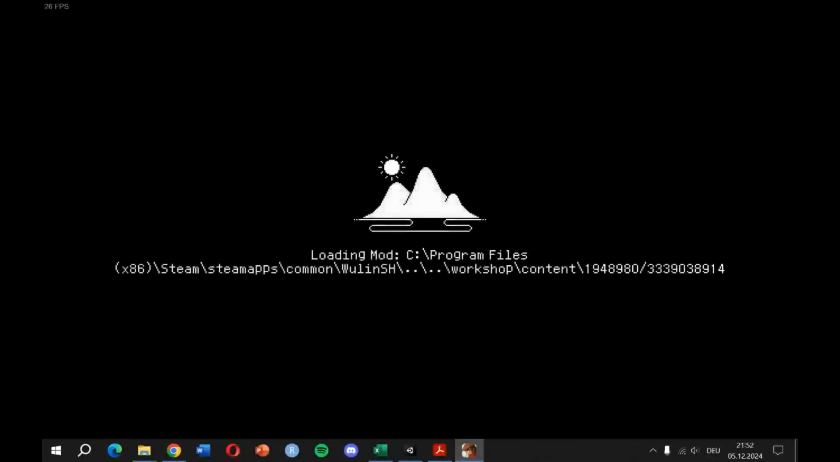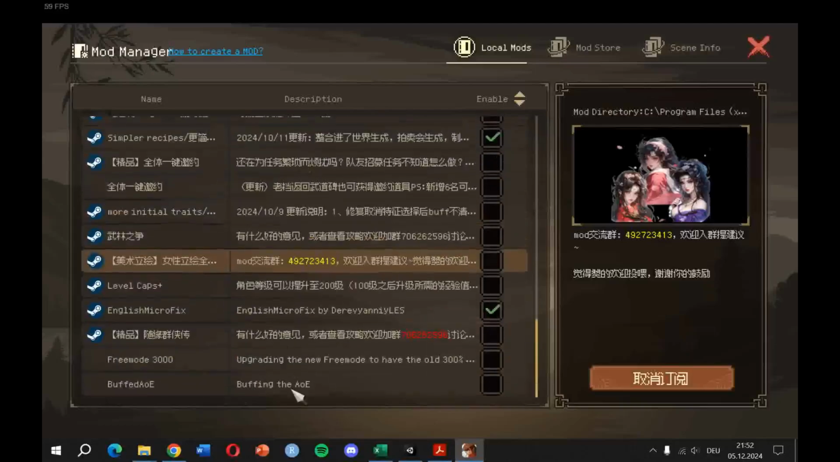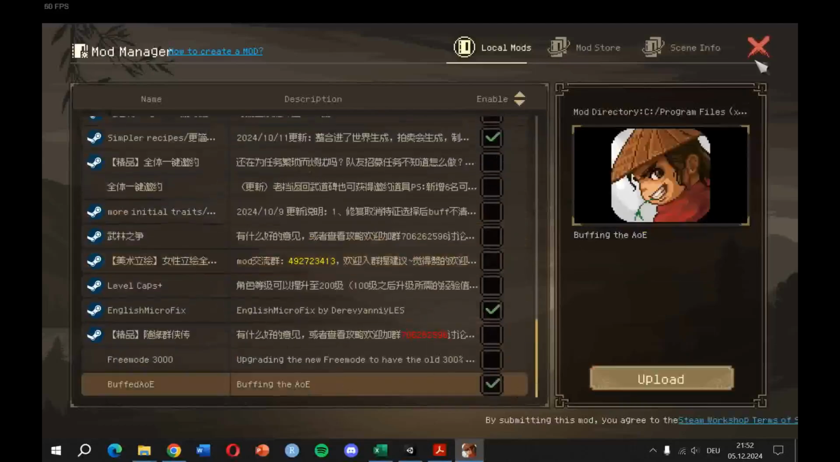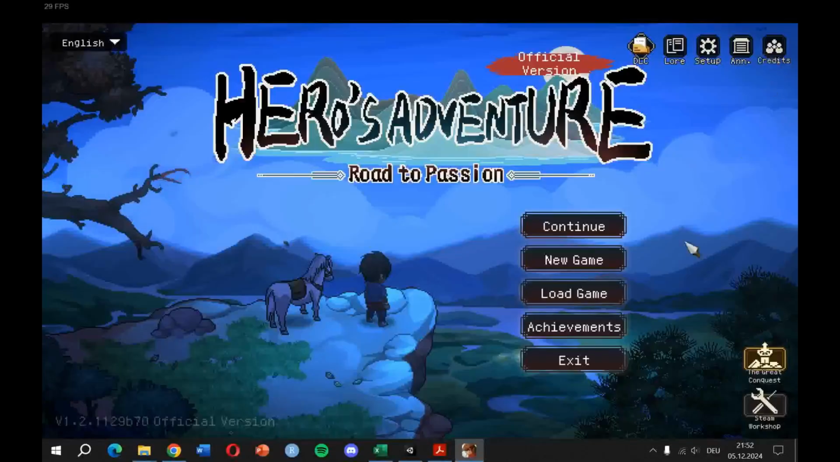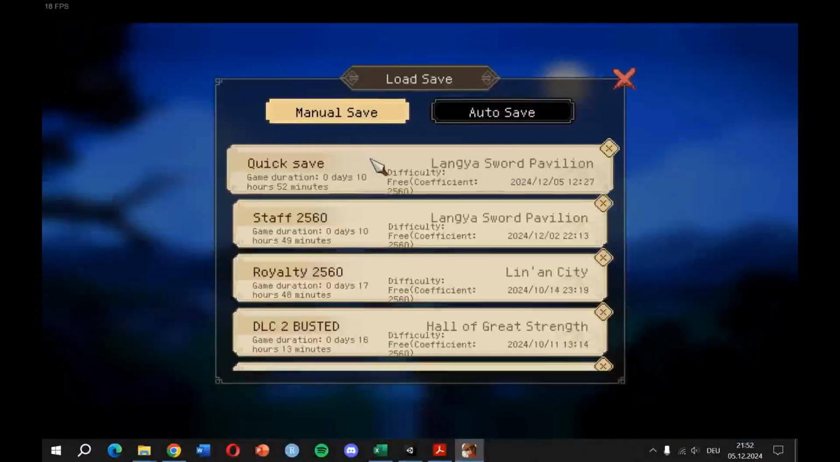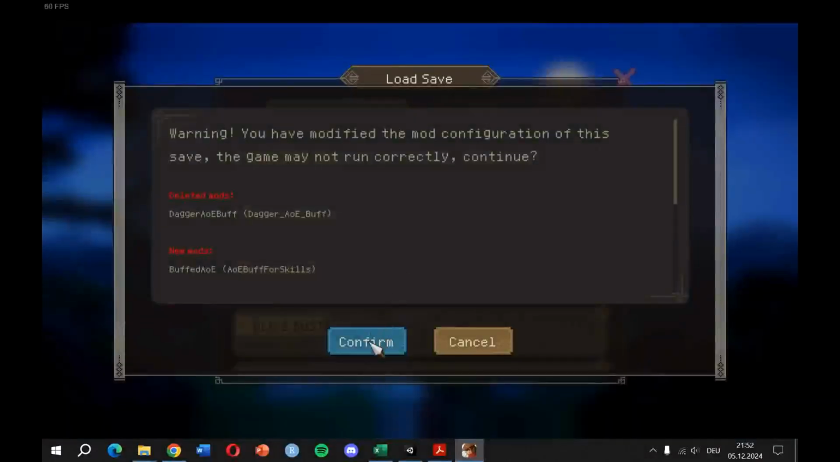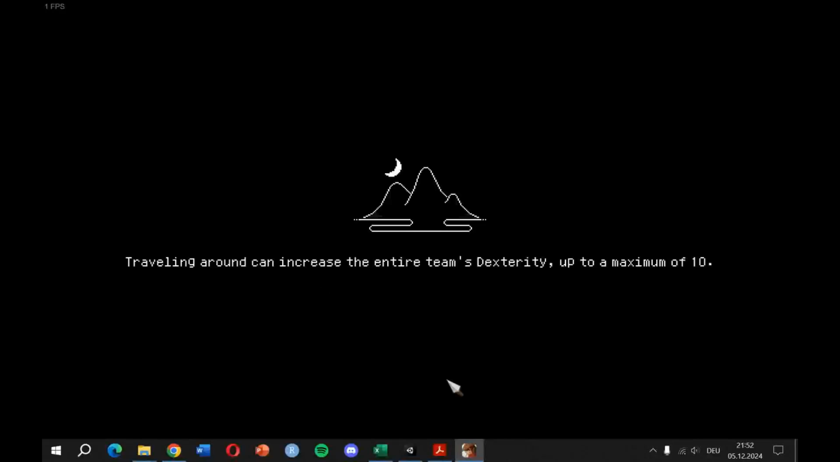Come on, game. Here I'm saying Unity is slow, and then you look at the goddamn game. And there you go, buffed AoE. Buffing the AoE. Now in this case I even have a quick save with some dagger skills I already prepared, if it were to load it.